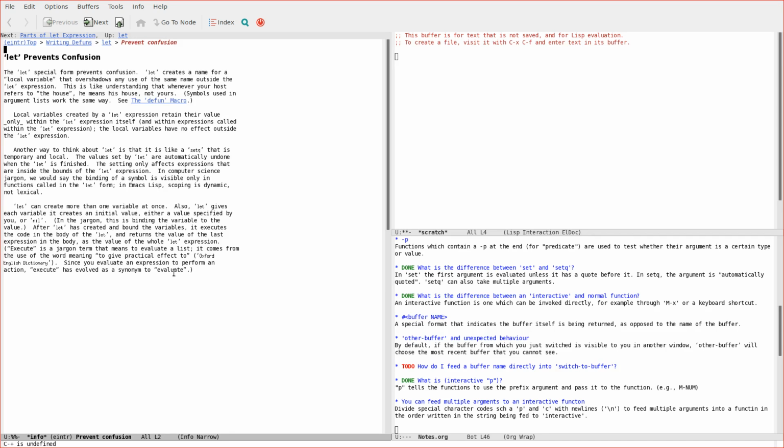So I guess let is like a function that you call and then you run other code inside of let. Well, inside the let list, I guess. Maybe.